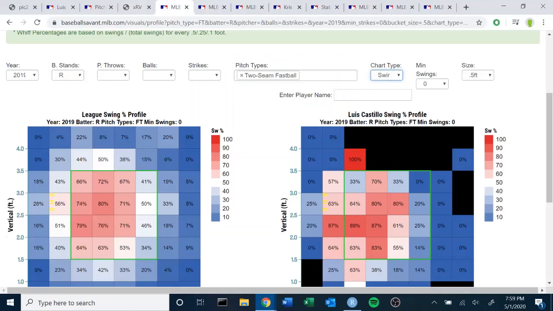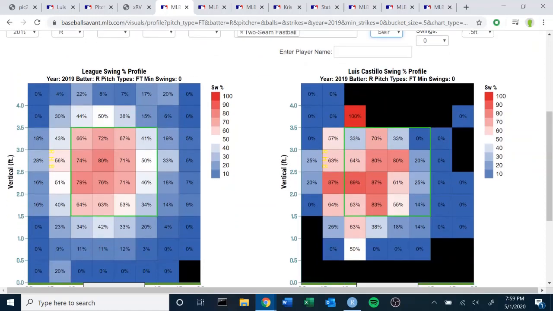So I'm just going to break down a little bit more how his pitches play in the zone with his two-seam fastball. In the last video, I was only looking at whiff percentage and batting average, but I got a good comment that swing percentage is very important too. So we're going to look at that now as well. So, swing percentages on his two-seam fastball slash sinker.